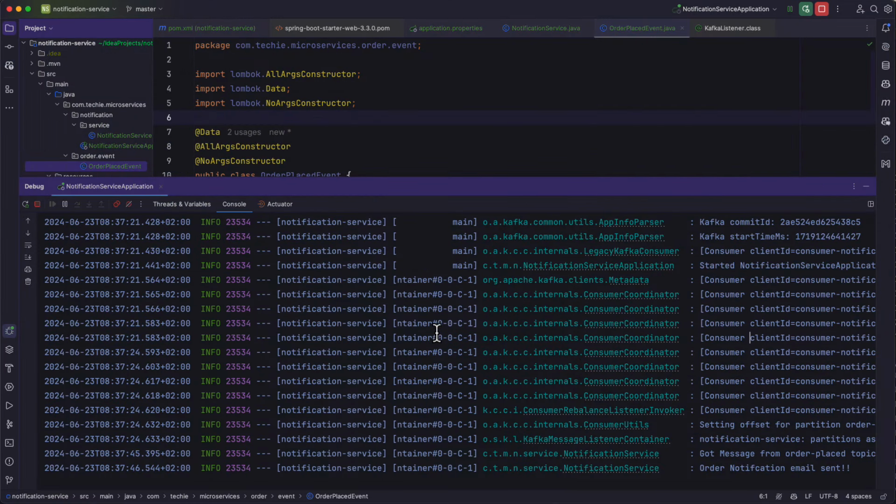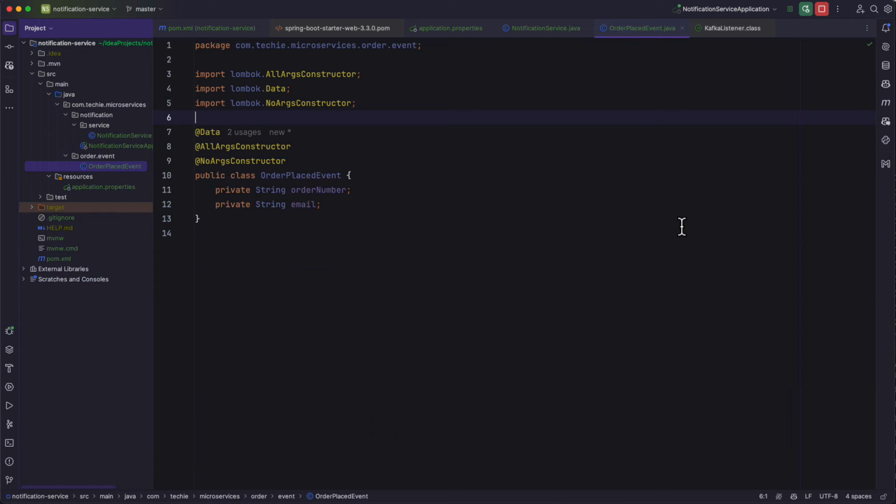There is one improvement we can do to enhance this notification service. Right now you can see that we are constructing the payload, this order placed event message, manually, right? That means we are creating this class manually inside the notification service as well as the order service. One question I got when I was developing this microservices series previously, 1 year back, was how can we make sure that there is no duplication of the order placed event class inside the notification service as well as the order service.